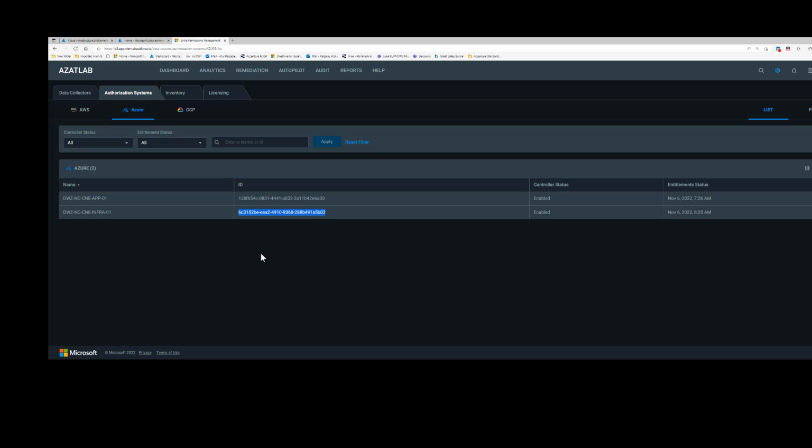We organize our resources in Azure from a subscription perspective. So that's our authorization system. And if you see here, the controller status, which is what we discussed, is enabled. Had I not given that application the User Access Administrator role, this would be disabled, right?